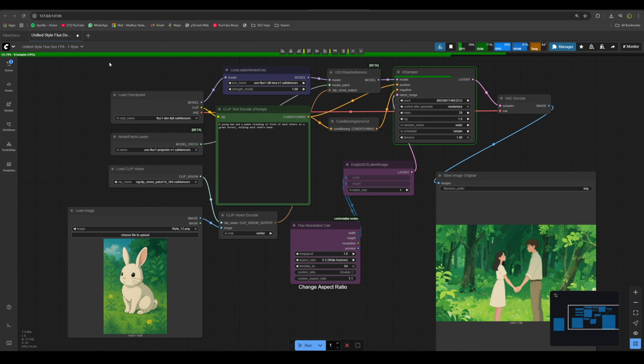In this video, we are going to check the USO model and its workflow to create images of different styles with the help of an initial image. USO stands for Unified Style and Subject-Driven Generation. I will show you different examples from the workflow throughout this video.